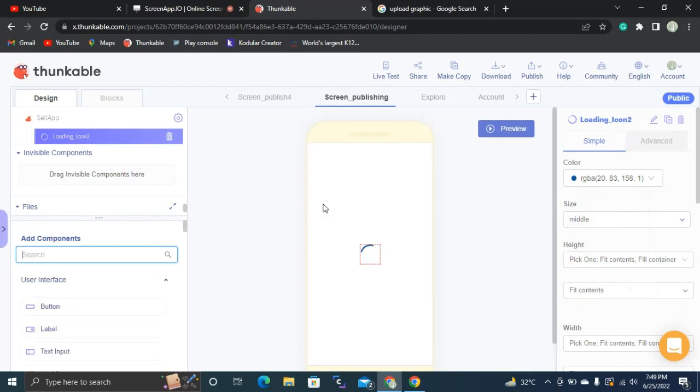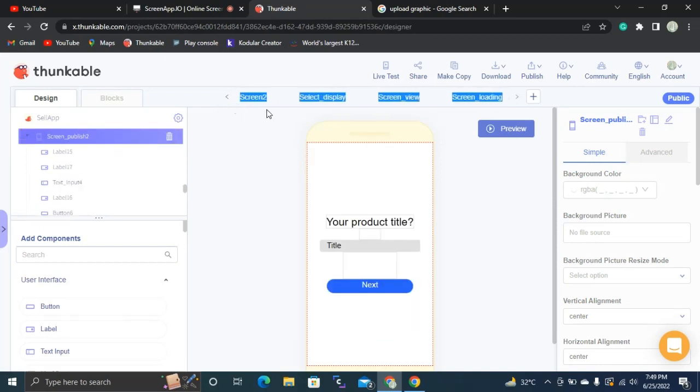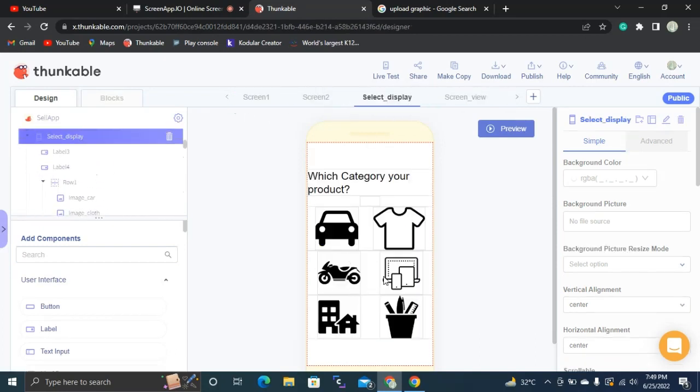So first, whenever you click this proceed to sell, at that time it is going to navigate the screen to this screen, select display. Then once the category is selected, it is going to send the data to the database, and it is going to set the category.